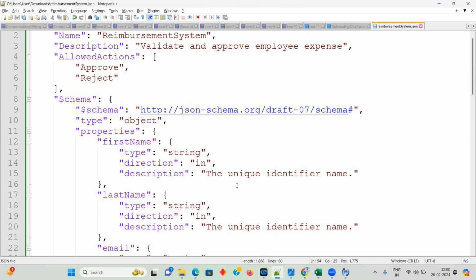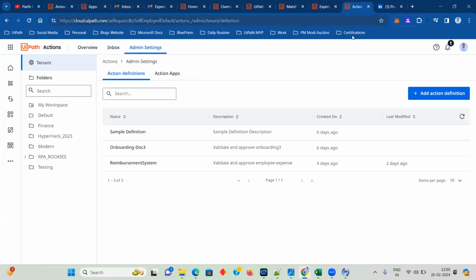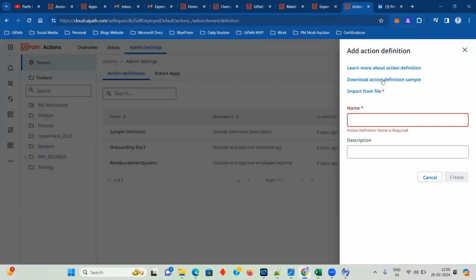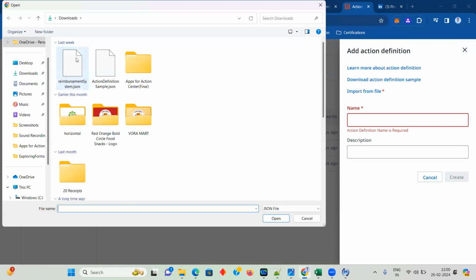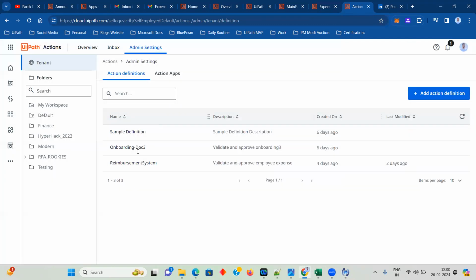All right, so this is how you create your JSON schema, and this is pretty straightforward. You just go to your add action JSON schema, click on this, download the sample, modify it, and then click on import from file. You have to click on this, select this, and click on create. You can give whatever name you want to. Once you do that, it will be available over here. So if you see, I've created it 4 days ago, but I modified it 2 days ago. So reimbursement system is your first step in creating the action app. All right. Now let's go to what the second step is.